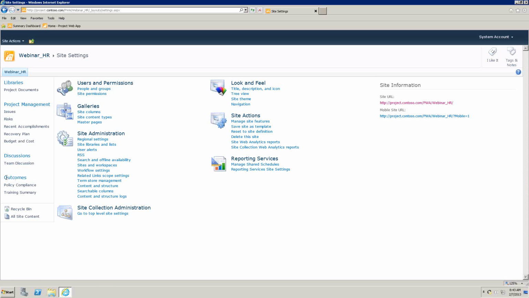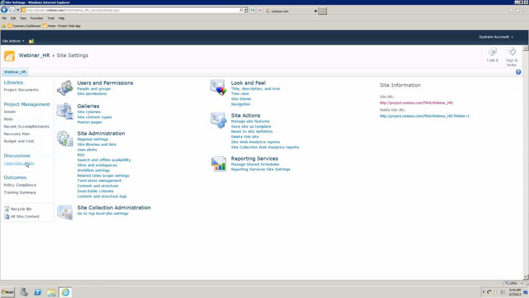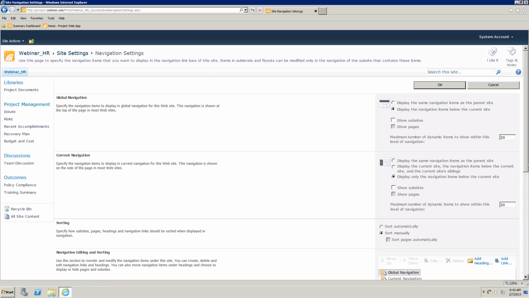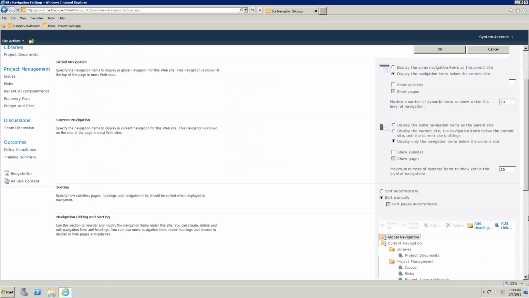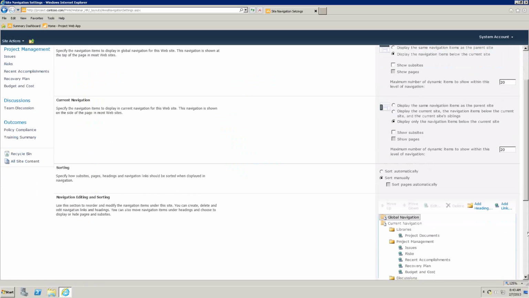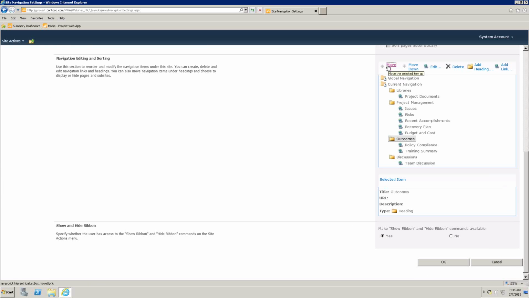Well, you know, I didn't mean to have the Outcomes down below discussions, so let's go back once more to Site Settings, Navigation, drag down, and I'll just take this whole Outcomes folder. I'll highlight that and I'll move it up. That looks better. That's what I meant to do. I'll click OK.